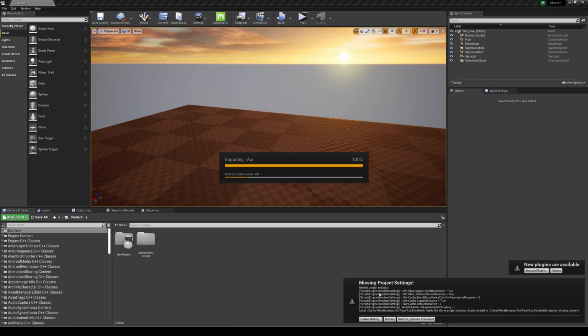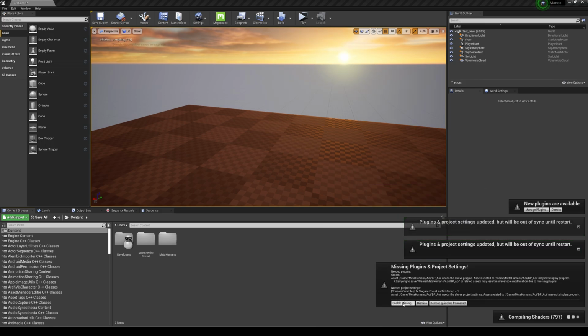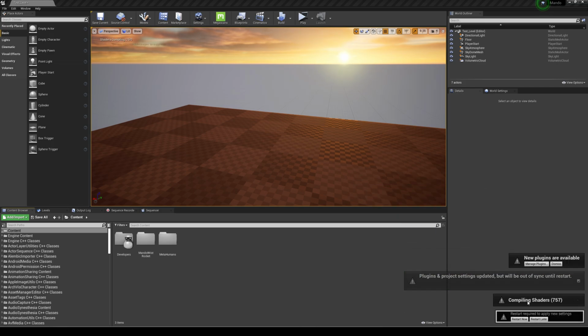So hopefully, even though you can't request access to the actual character creator tool, you at least have 50 different Metahumans to play around with, which is very exciting. So I'm going to enable all this, and it's going to compile some shaders right now.